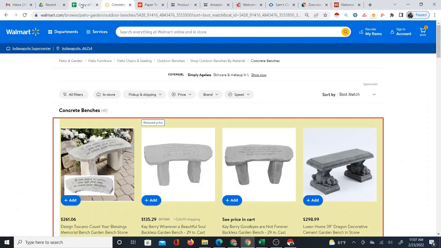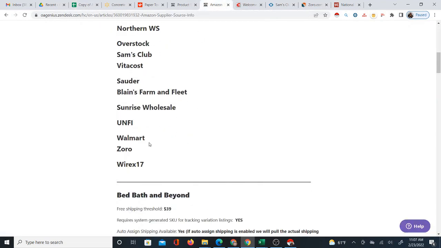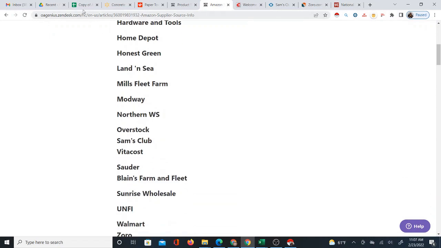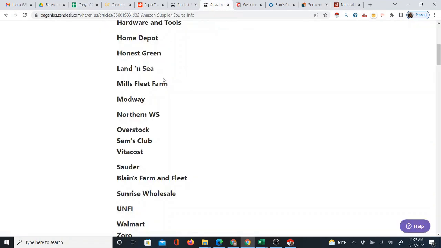So basically there are certain suppliers that work right with that, but only these suppliers. So the purpose of this system, the way I see it, is that you're going to use this with suppliers who are not on any of these lists.